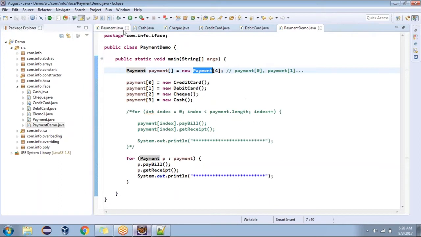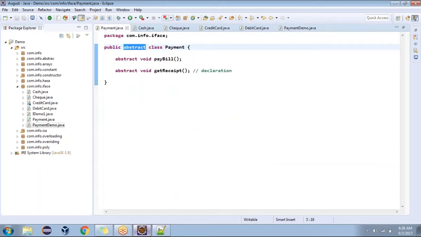Okay. Next, come to this place. Payment is having how many abstract methods? Two abstract methods. Whenever a class is having all abstract methods, better don't declare that as an abstract class. Declare that as an interface. What is an interface? It's a fully abstracted class. Whenever a class is having all abstract methods, better go for the interface concept.